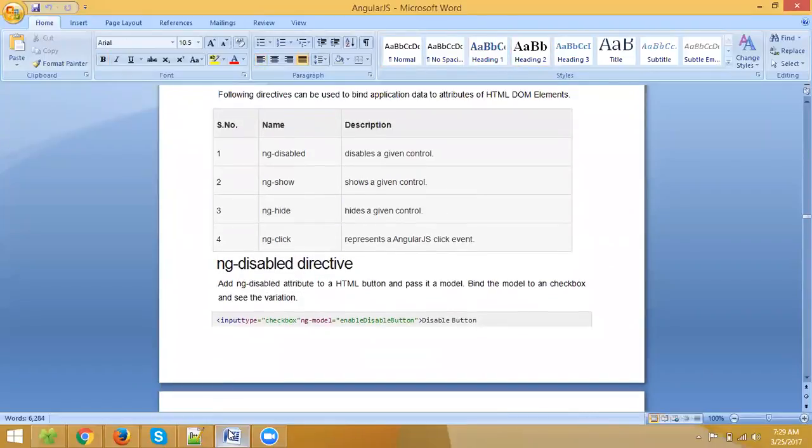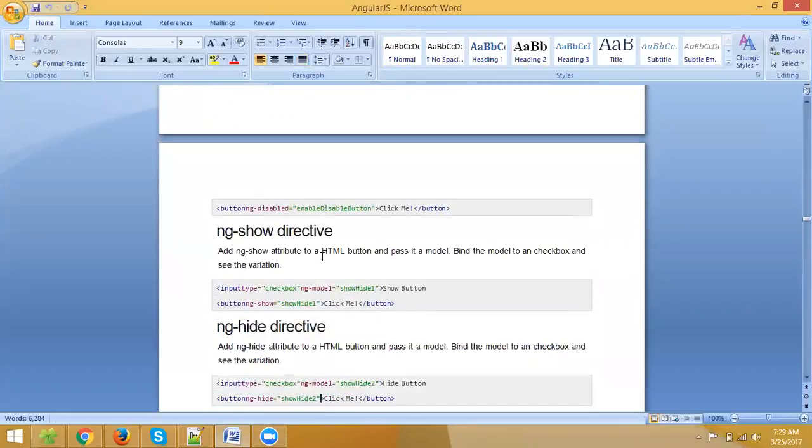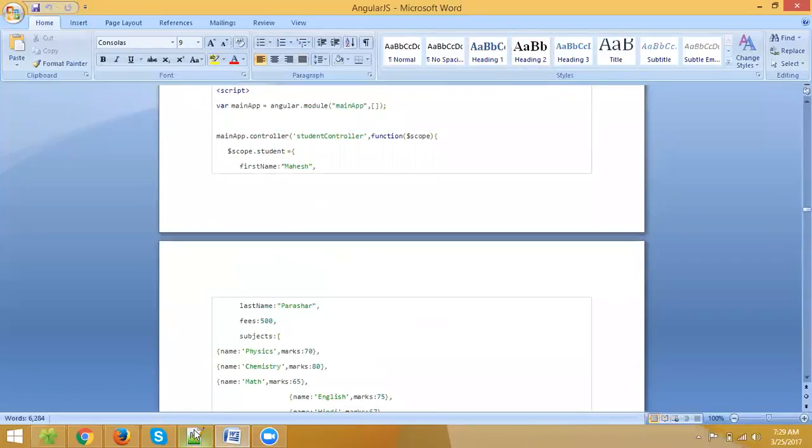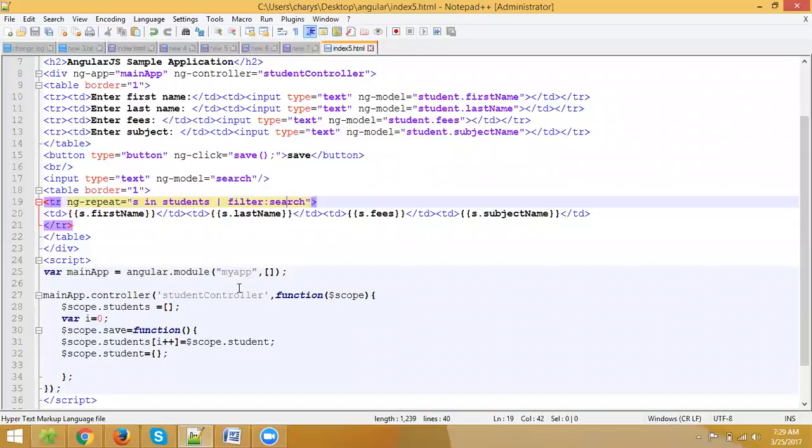Tomorrow we'll see ng-disabled, show, hide, ng-click. And today we have seen ng-click. See you tomorrow. Any doubts regarding today's session? No, sir.